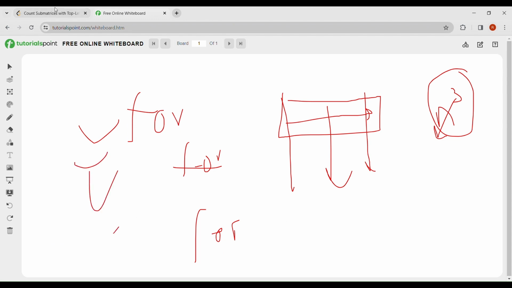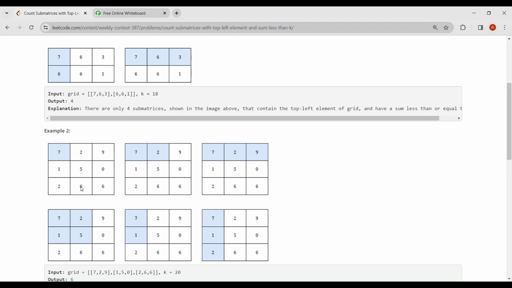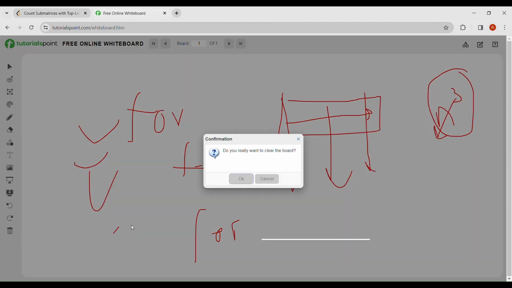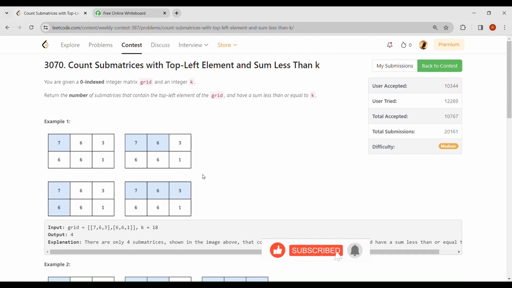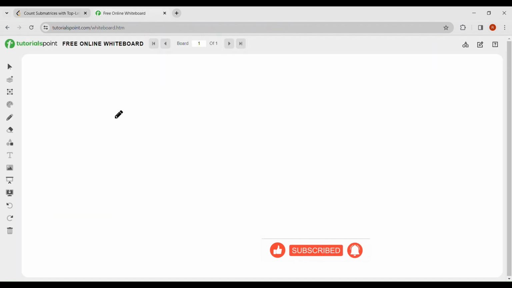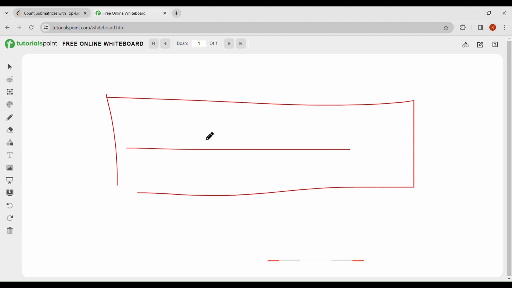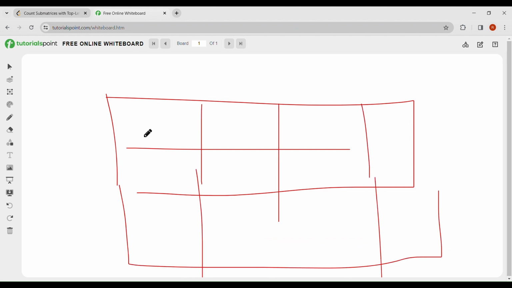So in this question, 3 loops are there, but we need to make it under optimal time complexity. Think like this way. Firstly, suppose there is one grid like this way. At the end, this thing is remaining a constant, means you can go up to this way, you can go up to this way.